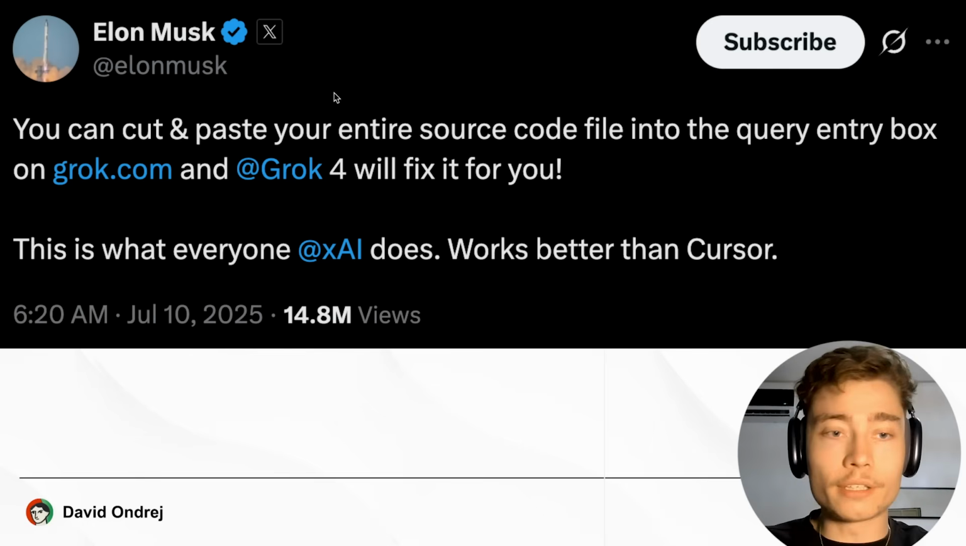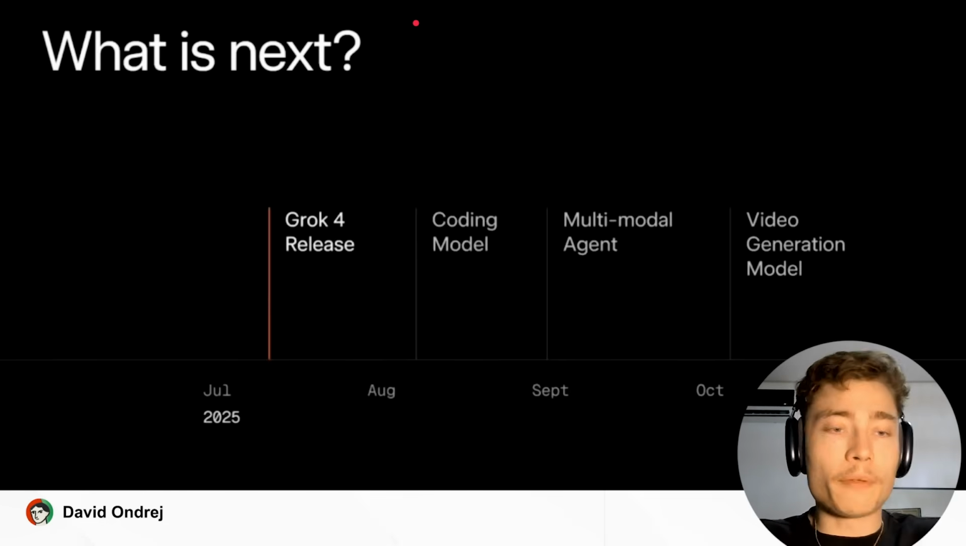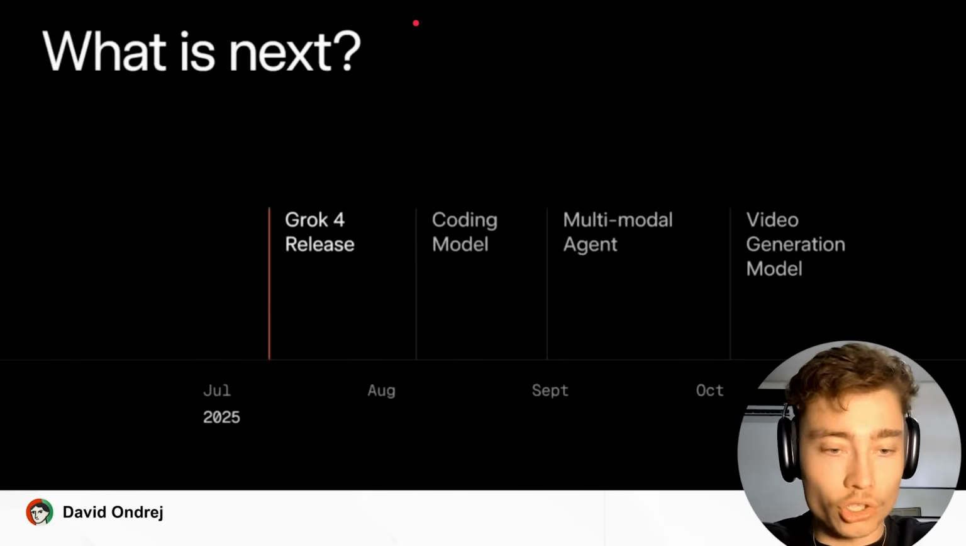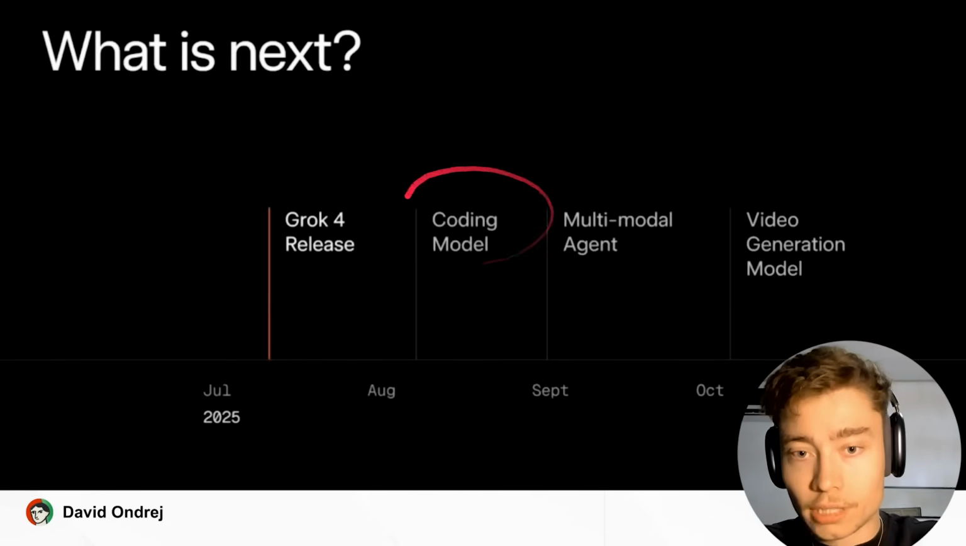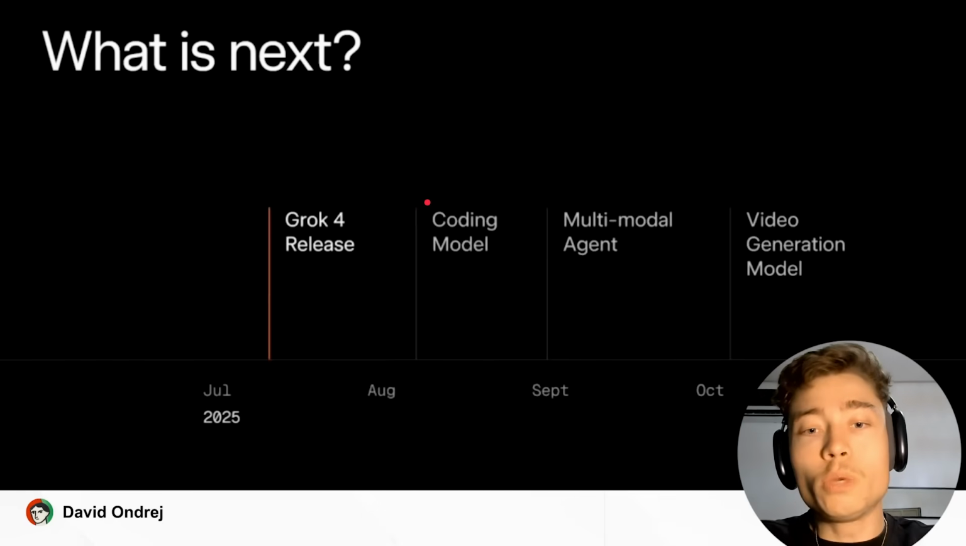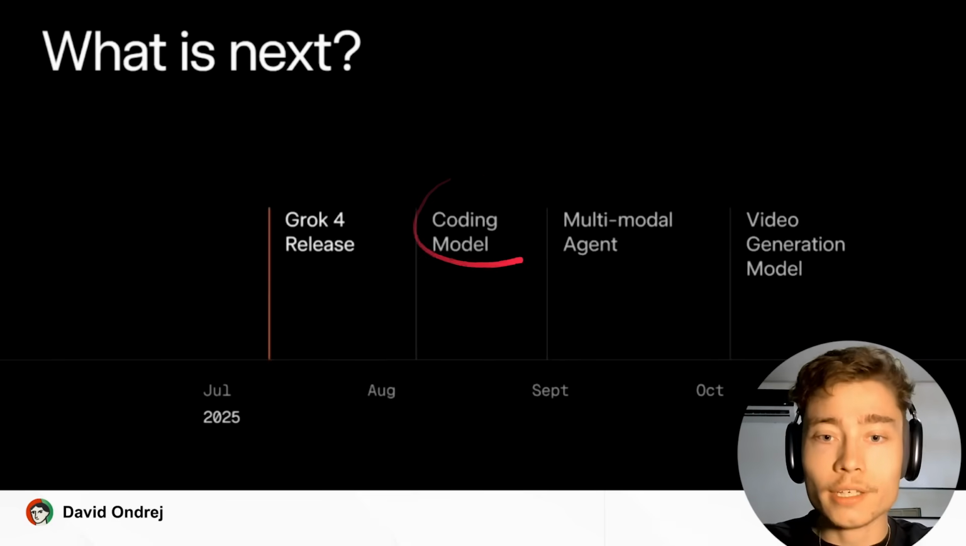Now Elon also said, this is a big claim, that it works better than Cursor. And again, we'll see if that's true or not. Now, you might be thinking, okay, David, Grok 4 is huge. It's the best AI model in the world. But what is next? Next month, and this is going to be huge, we will be getting a coding model. A specialized fine-tuned version of Grok 4 that is going to be focused on coding.